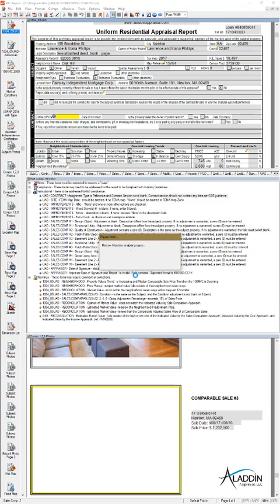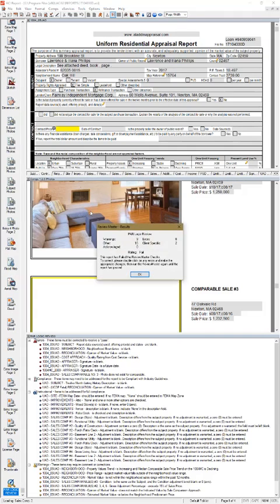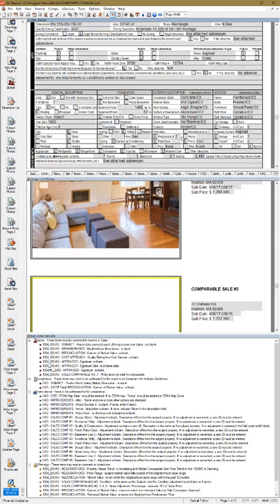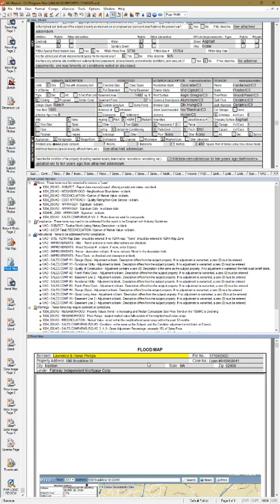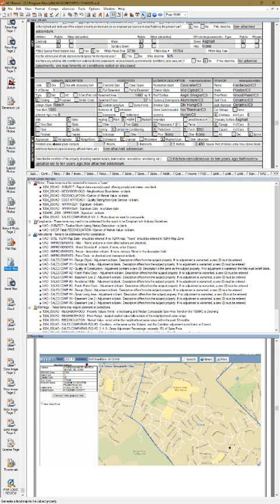Oh, it looks like there's no FEMA map. Did I not have a flood map? Yeah. Alright, so I've got a flood map service. Click a button.